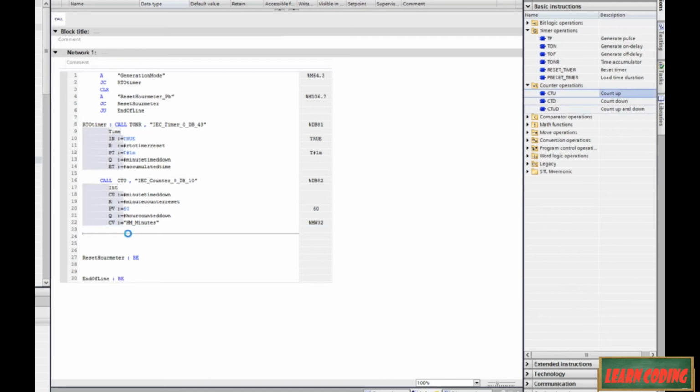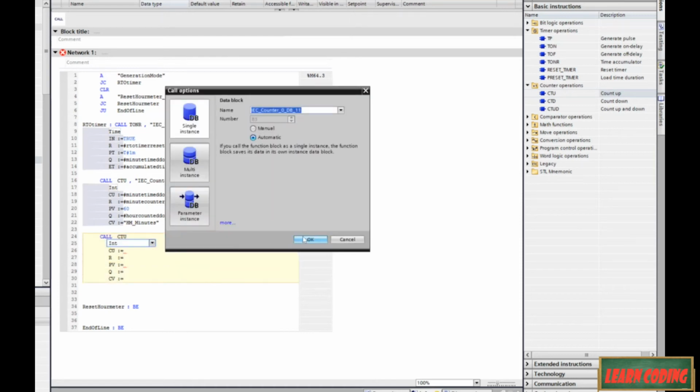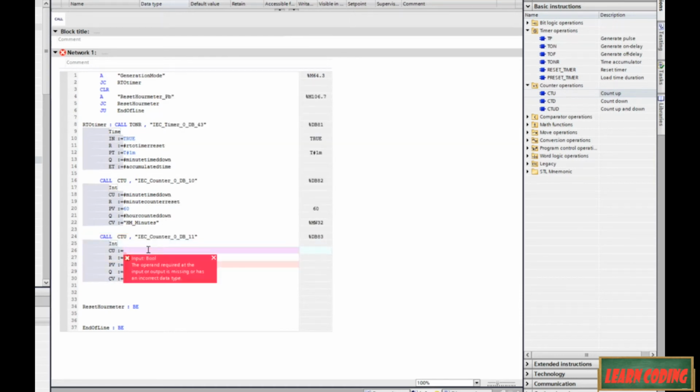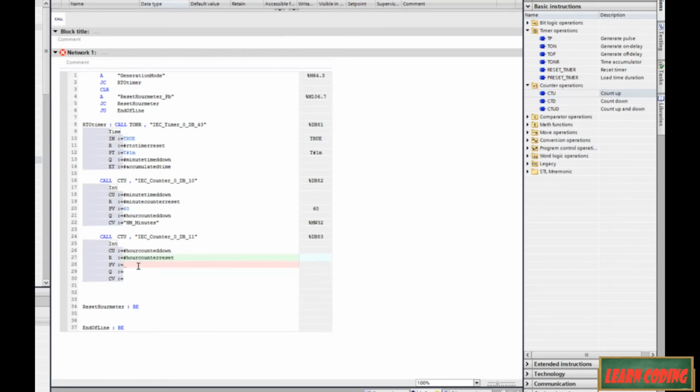So let's bring in our next counter, which is going to be counting ints. Got it. We're going to be counting up on hour counted down. Our reset is going to be our hour counter reset.